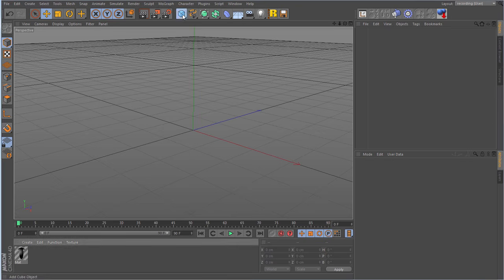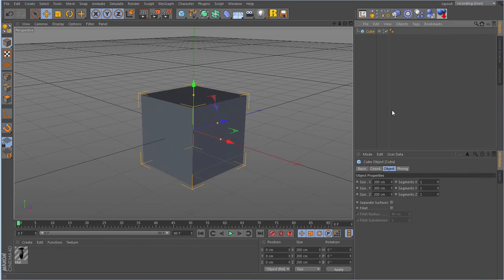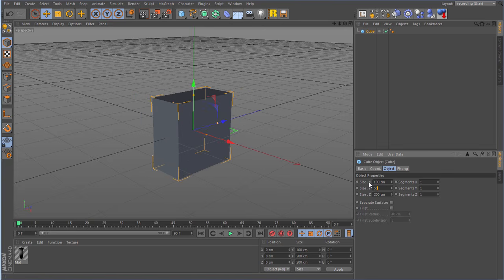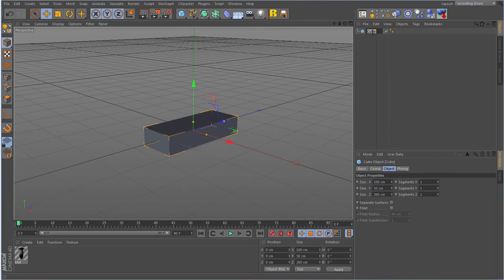Okay, so we're going to need a cube for the body, and this cube is going to be 100 by 50 by 260. Renaming body. Let's give him a nice bright colour.